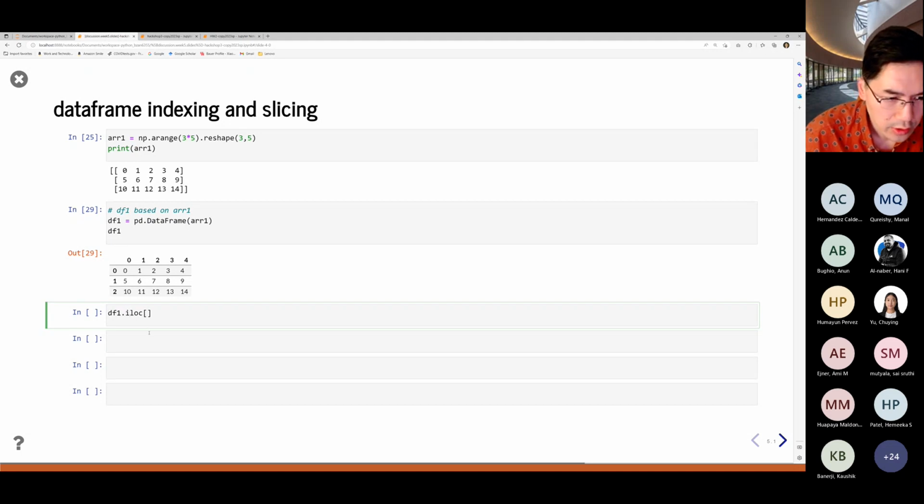That's the difference. So with iloc, you would expect the behavior to be exactly the same with arrays, right? So treat iloc as if it's indexing or slicing an array. So in this case, if I do iloc[1] for data frame 1, df1, what am I going to get?